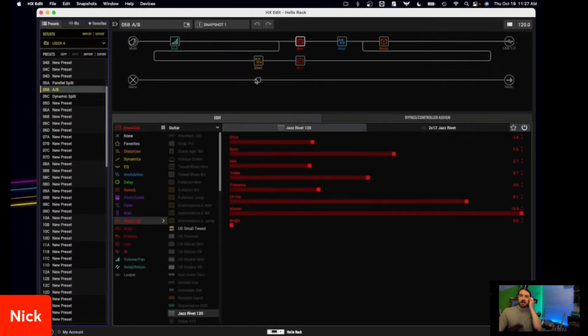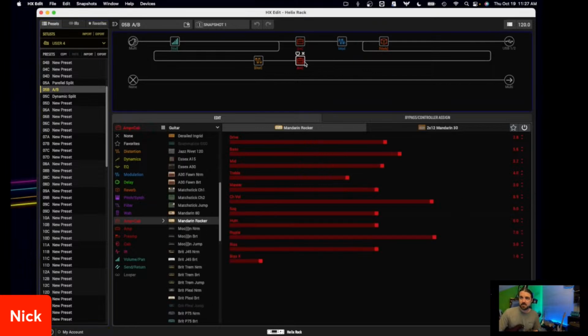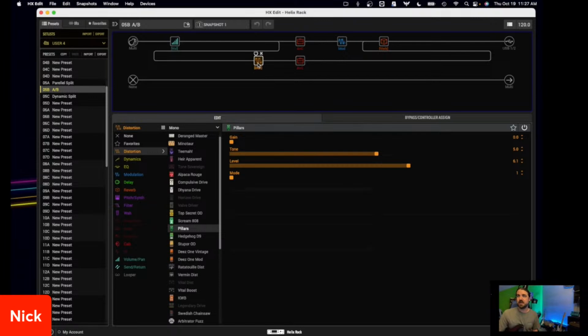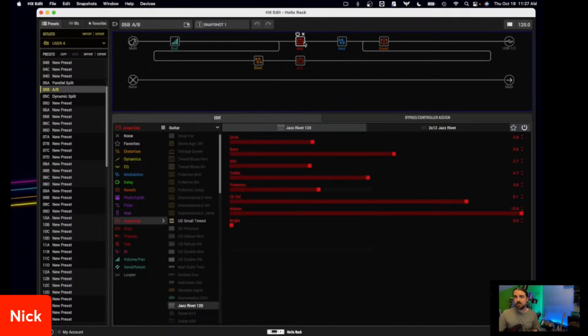Moving over to A/B splits. I have the same amp on the B path, being that Mandarin rocker with the pillars distortion in front of it. And then above that on path A, we have the Jazz Rivet 120.